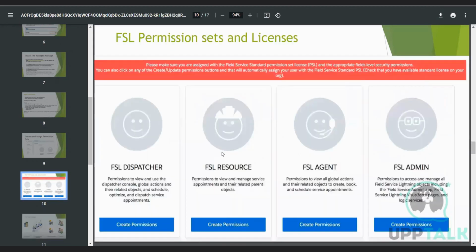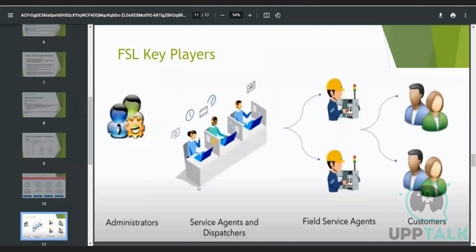So I will just assign that same permission set, like FSL dispatcher, to the admin, so that the FSL admin can also do that same work.